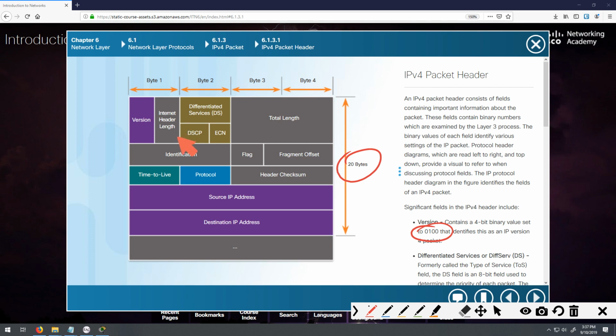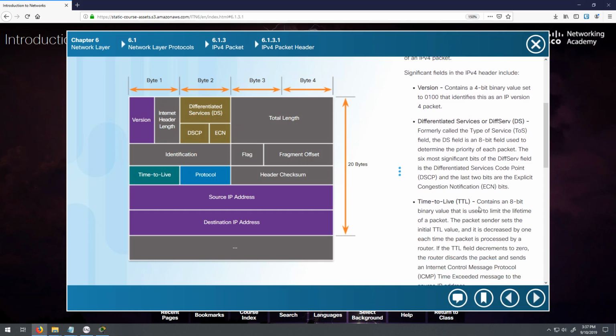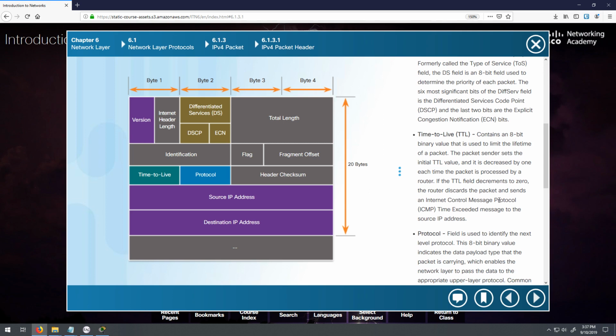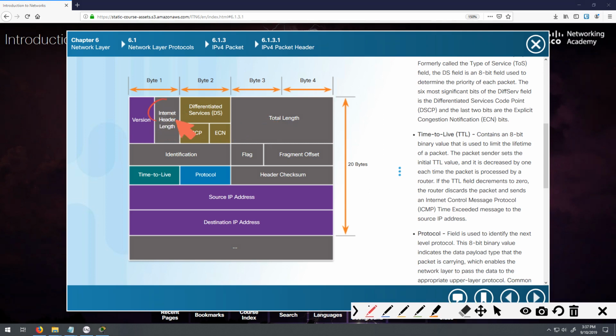You'll see we have a header length. We have some differentiated services, and that can include either a differentiated services code point or an ECN value for congestion notification. So this is the length of the header. This is the total length of the packet. So we have 2 bytes to say how long the packet is so that the receiving end knows how much data is going to be coming in the packet.